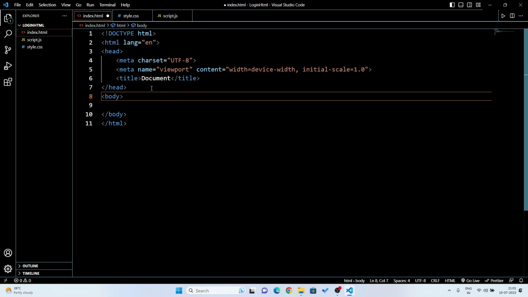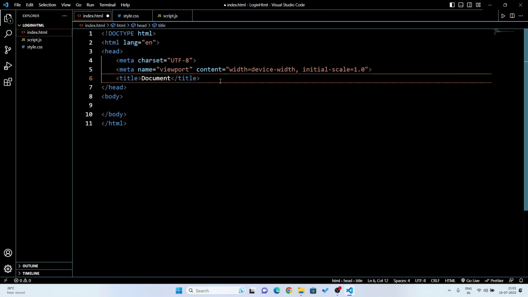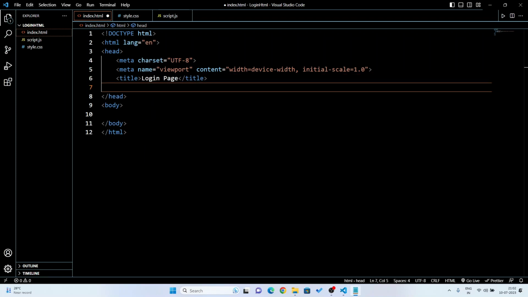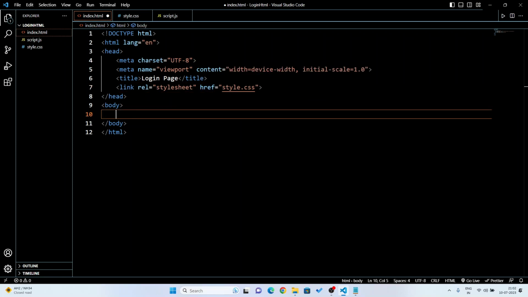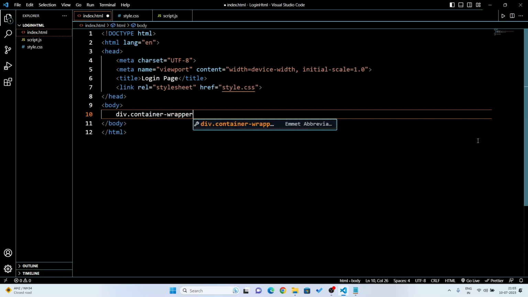Now first I am giving the title, login page. Then I am going to give the link of my style.css: link rel, stylesheet, href, style.css. In the body, div class container wrapper, dot container wrapper and enter. This is the div class container wrapper.